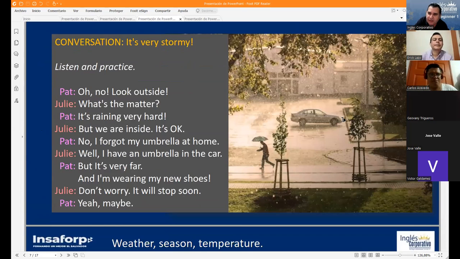Let's look. This is the other conversation. It says, listen and practice. Oh no, look outside. What's the matter? It's raining very hard, but we are inside. It's okay. No, I forgot my umbrella at home. Well, I have an umbrella in the car, but it's very far. And I'm wearing my new shoes. Don't worry, it will stop soon. Yeah, maybe.